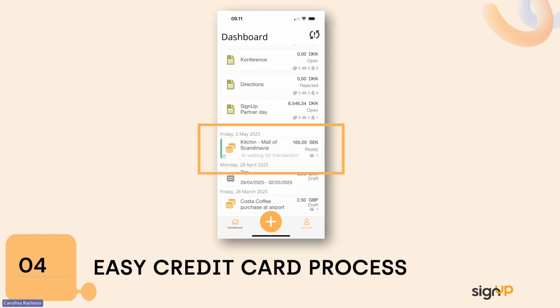Tip number 4 is the easy credit card process. You can use the simple and seamless credit card process to stay on top of your expenses. You just take a photo of the receipt, and then you fill out any missing information that the app might not have caught from the receipt.